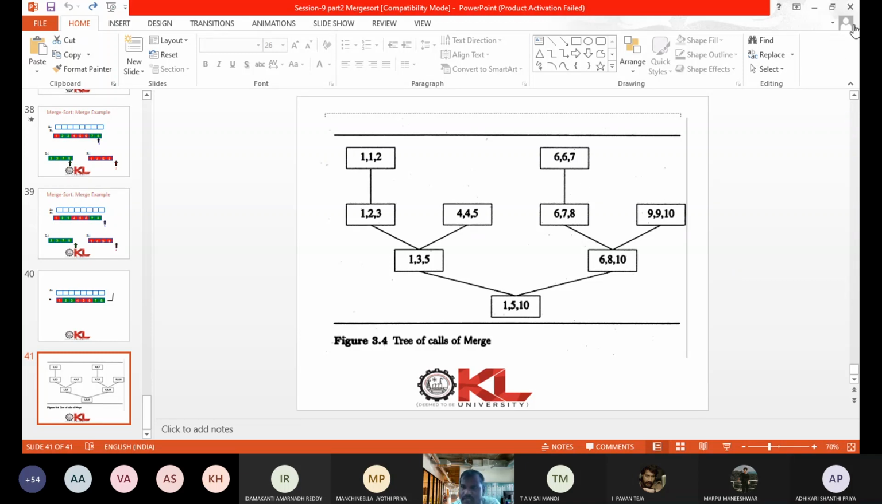What is the time complexity of merge sort function? Order of n log n. Sai Sri, so what is the time complexity of merge sort? N log n, sir. N log n. Okay. Now, just hold on.